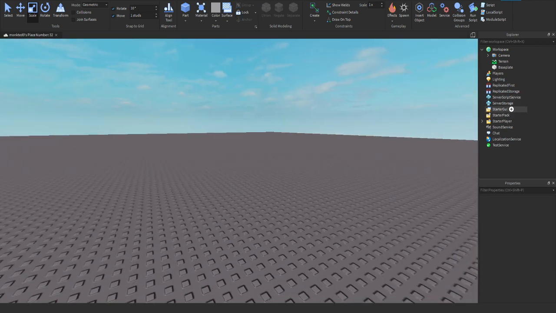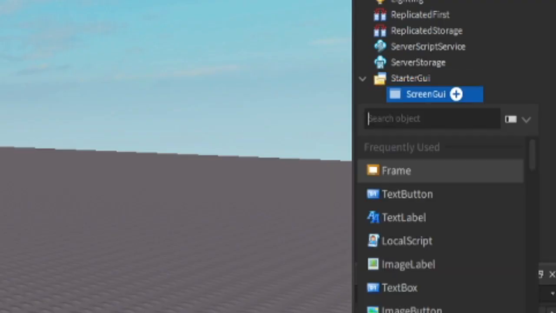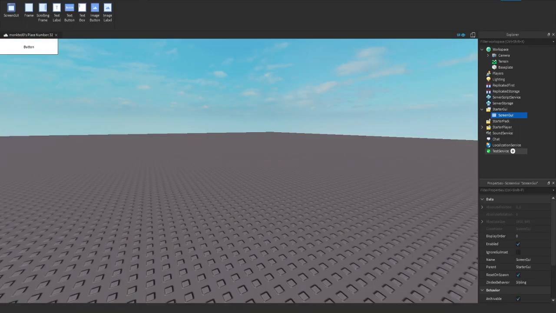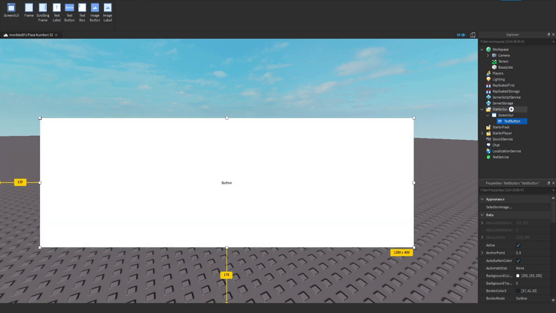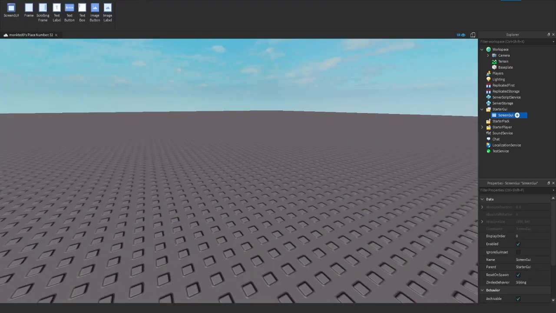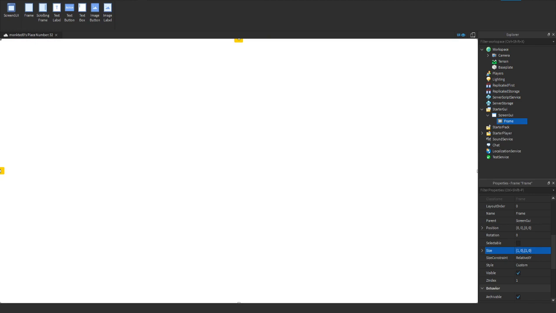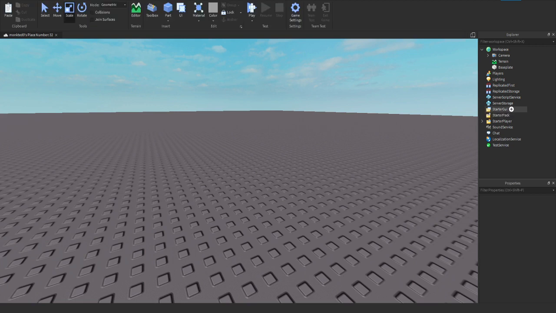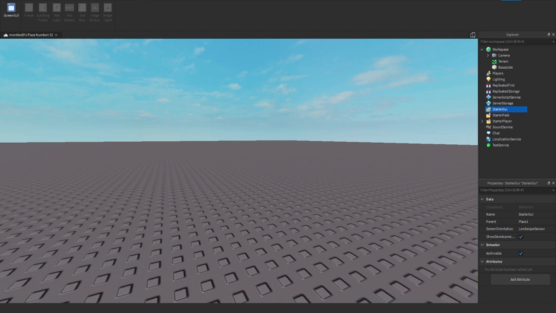Moving on to Starter GUI. So Starter GUI, if I just make one real quick, is basically anything on your screen that you see. So for example, you see this text button. Anything on your screen that appears, a play button, whatever, that's not modeling, is a screen GUI. So like, if I insert this frame, then I just scale it, you can see it covers up our whole screen. And you have all sorts of different screen GUIs, and you can script them to actually do what you want.